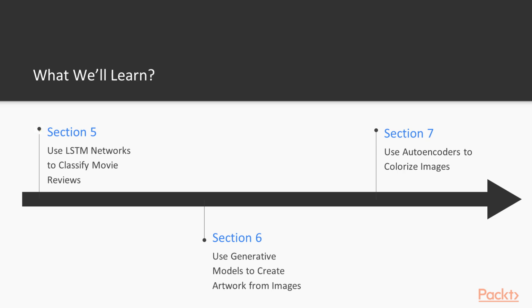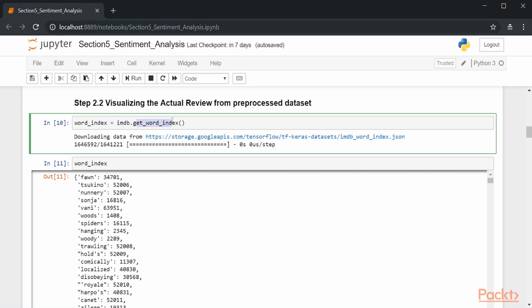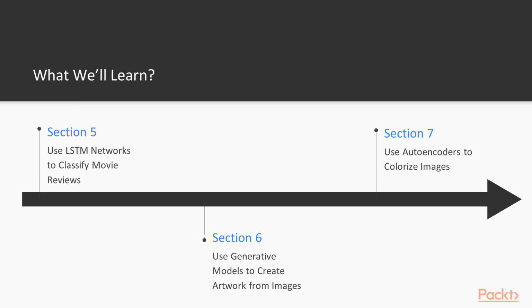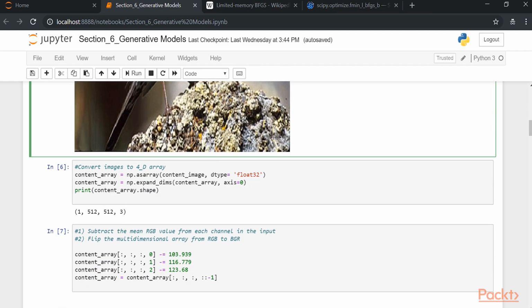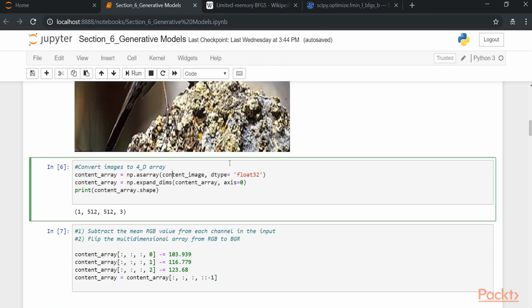In section 5, we will study about a special type of RNNs called long short-term memory networks or LSTMs, and you will use natural language processing to classify movie reviews. In section 6, you will learn about the basics of generative models and you will train a generative model to create artwork using Van Gogh or Da Vinci paintings.